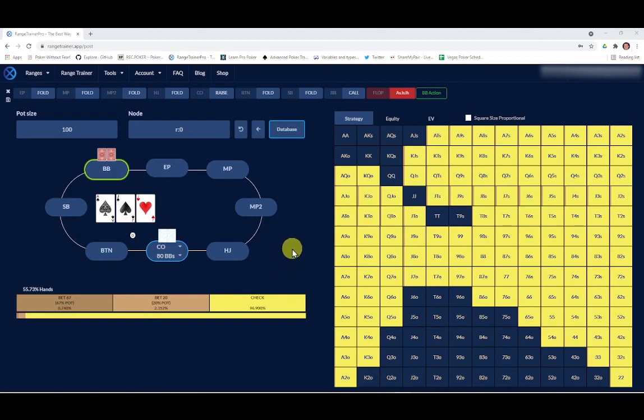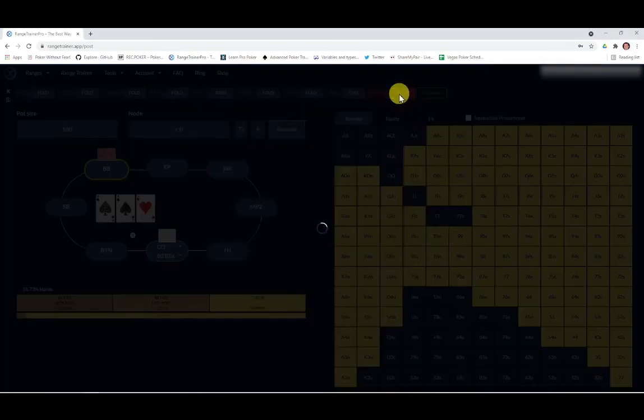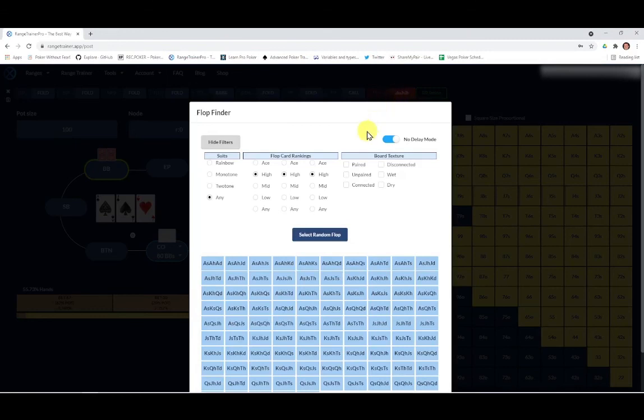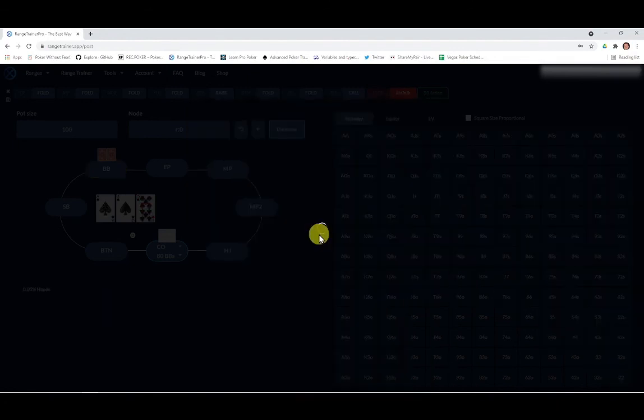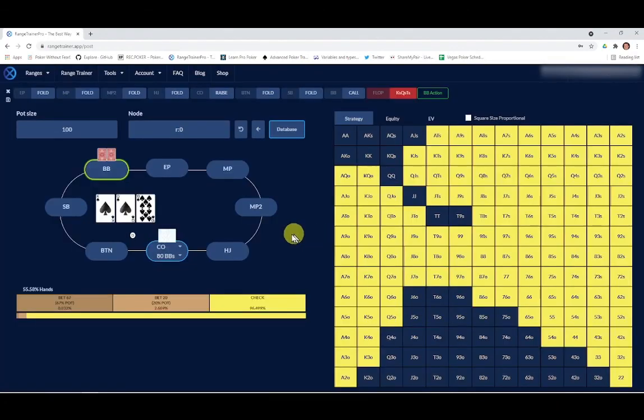Let's say I don't like this one. Let's say I want to look at something else. I can go ahead and click this red flop button. It takes us back to the flop finder. I can have it select another random flop. Okay, this time it went to a royal flush draw.